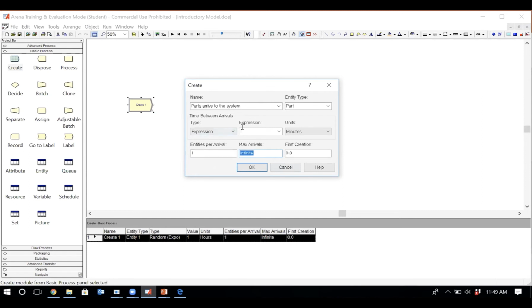So these are all the pieces of information we specified on the Create module. As we said, the Create module helps us specify anything related to the arrival of entities to our simulation model.